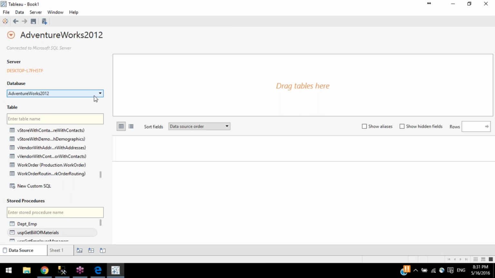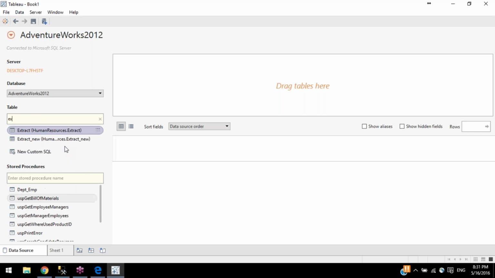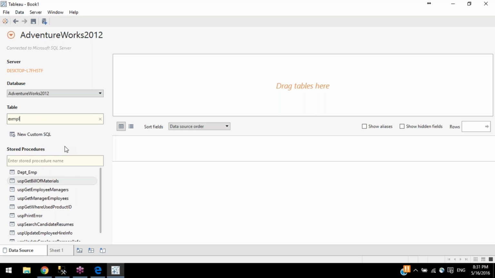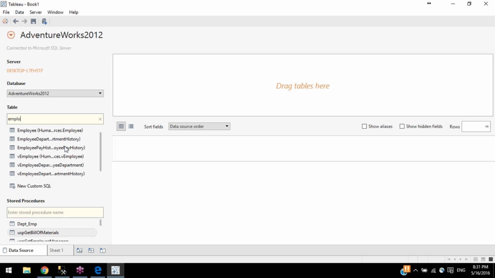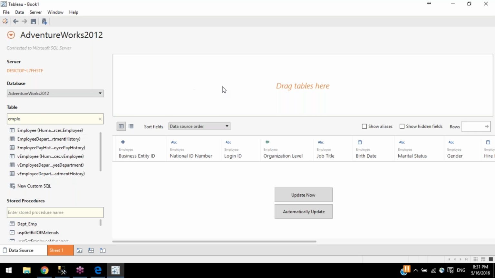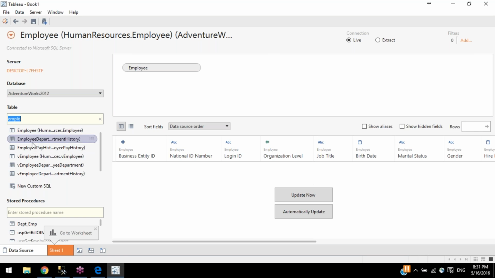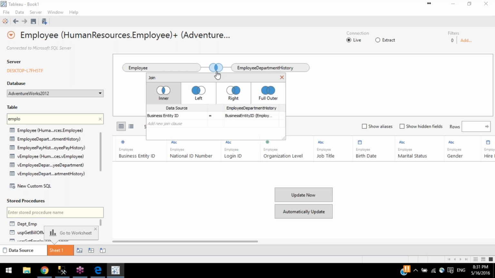So just like how we used to connect to a table in Excel, we can do the same thing here. I'll connect to this table. Simply drag and drop, or we can also double click it. So say I need to connect with this, I double click that and this came. By default, inner join happens. Left, right, and outer will be the other options that you can do in any SQL based server.